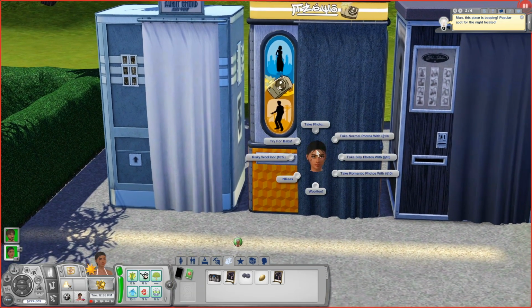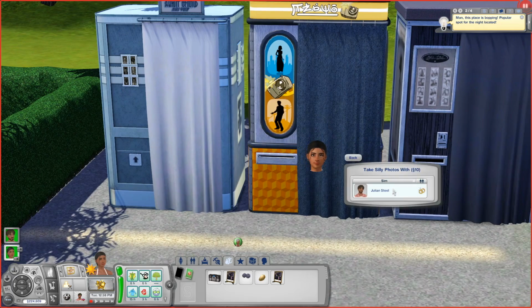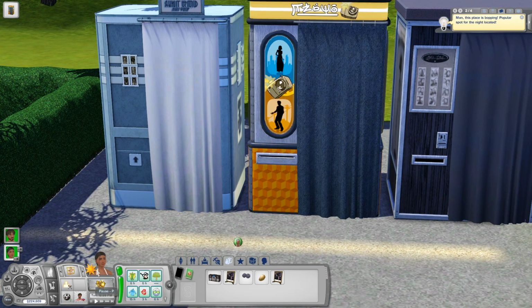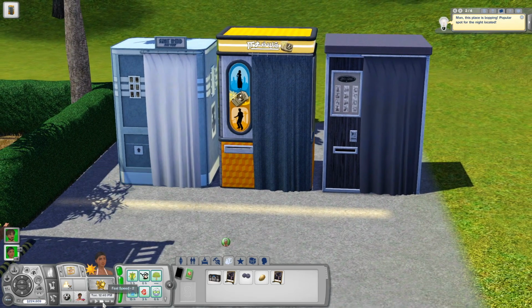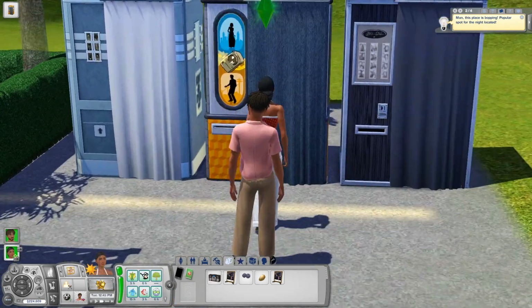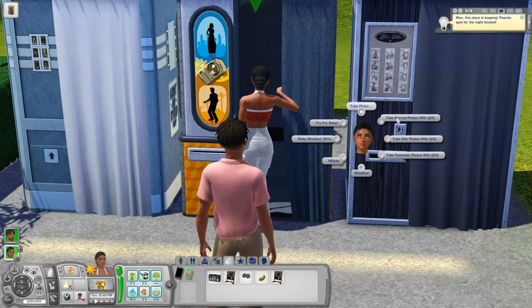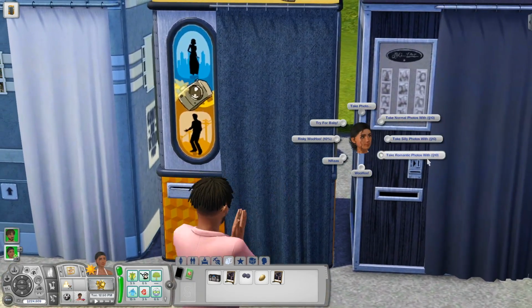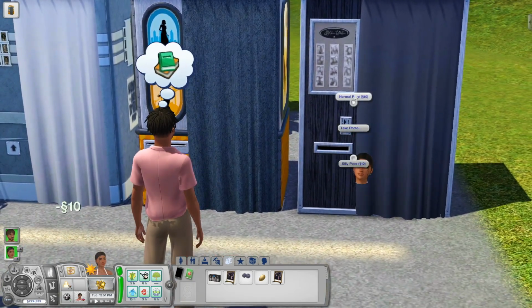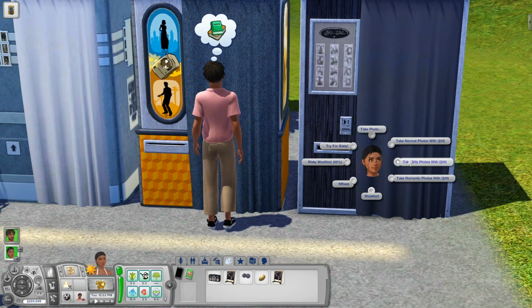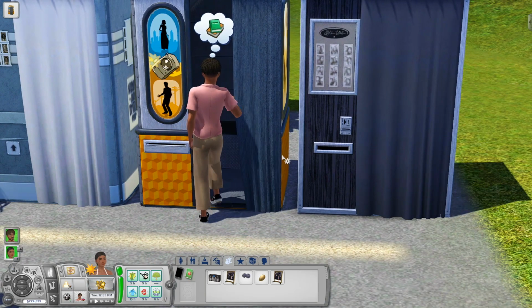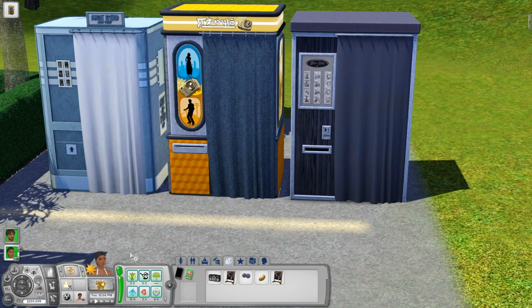But you also have this one here available to you. So I'm gonna have my Sims go ahead and utilize the one that came with Showtime, and I'll have them take silly photos together. So we'll see what those come out looking like. But like I mentioned, there's different options. You can take normal photos, silly photos, and romantic photos, and you can do all of that by yourself or with another Sim.